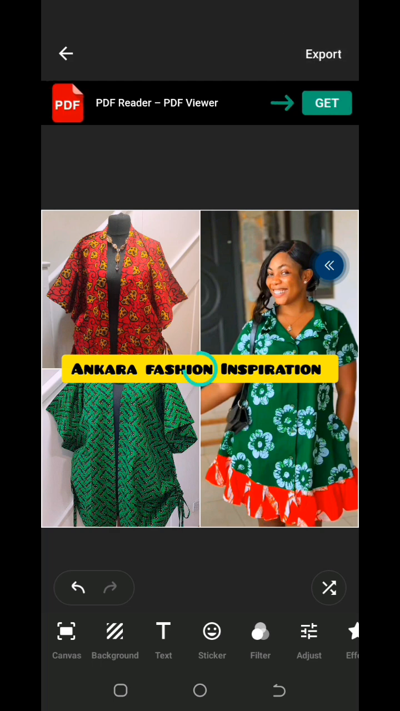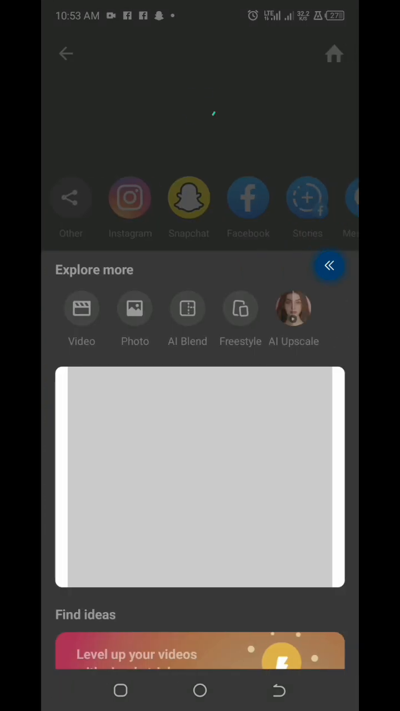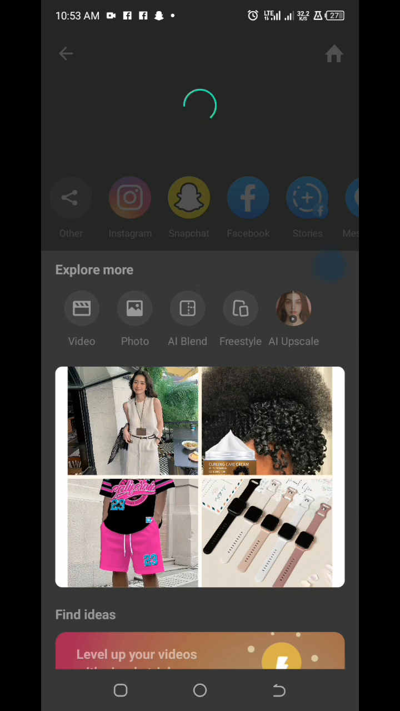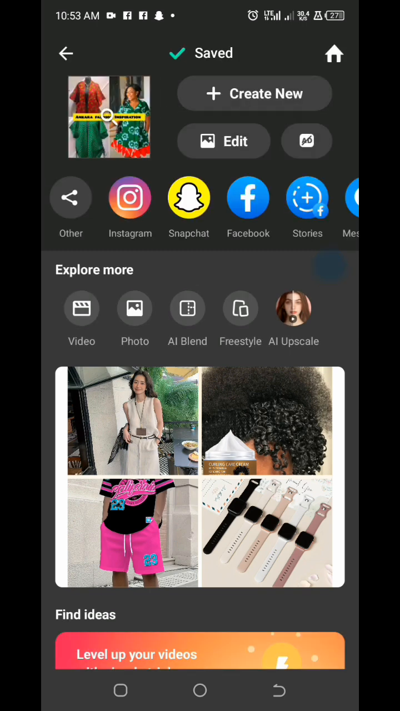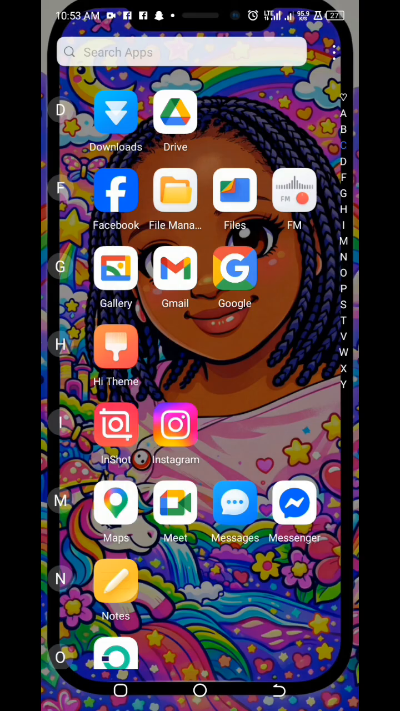So thumbnails are very important. So now we are going to be exporting it, and that is it. You have your image ready for use. As soon as it's finished downloading, it goes straight to your gallery, so you can use it like this and save this for next time. Thank you.